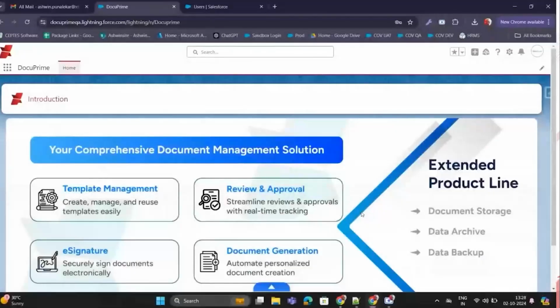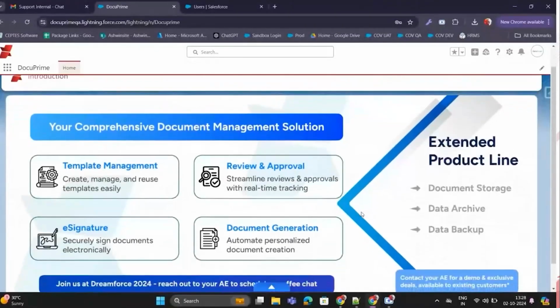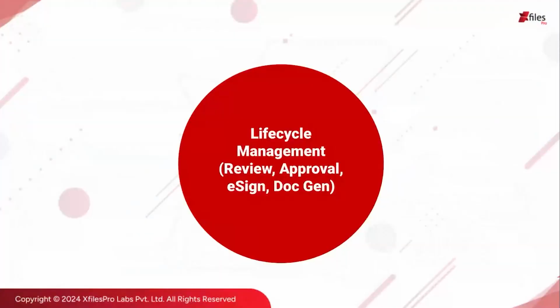You saw different things here, like the templates are created by the sales rep. Then it went to the sales manager for the review, and finally, once the template is approved, ready to use, we have changed it to active. So now your template is active. So next phase is the lifecycle management. Here there are also multiple review, approval, eSign, and document pages. I'm going to quickly show you this.